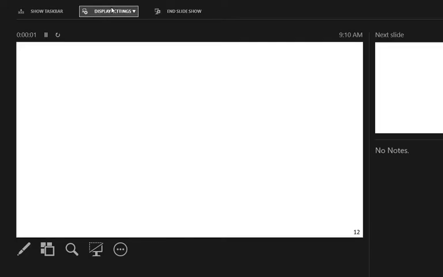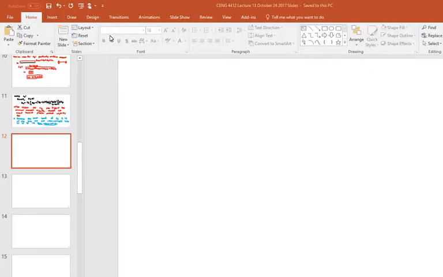Okay, so I want to look at the design aids or the design tables for beam design that are present in the AISC steel manual. So let's look at design tables.